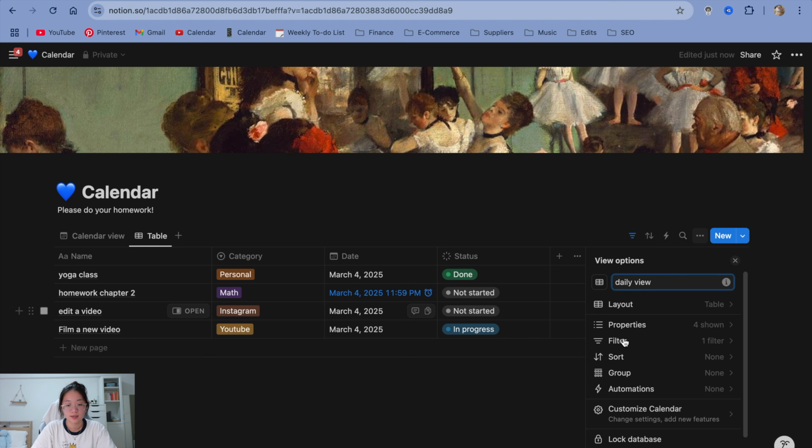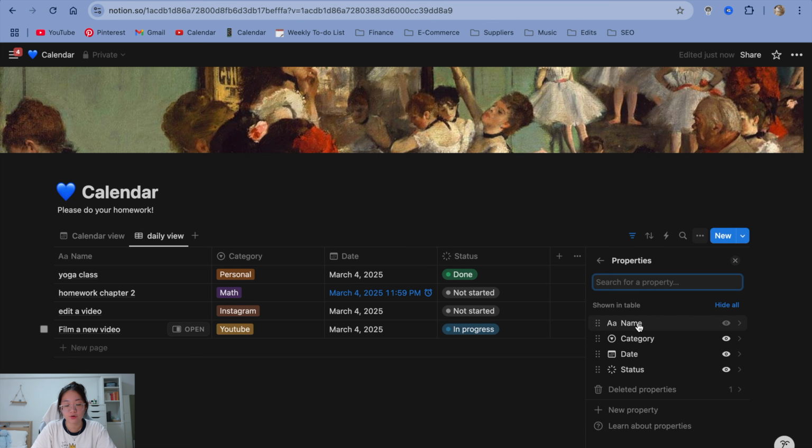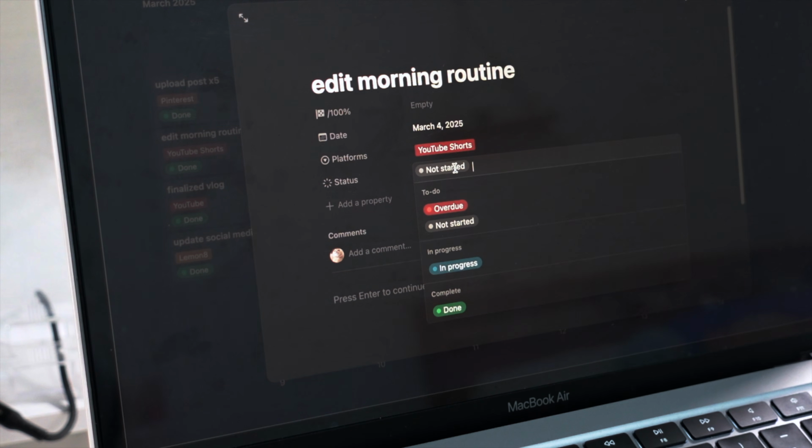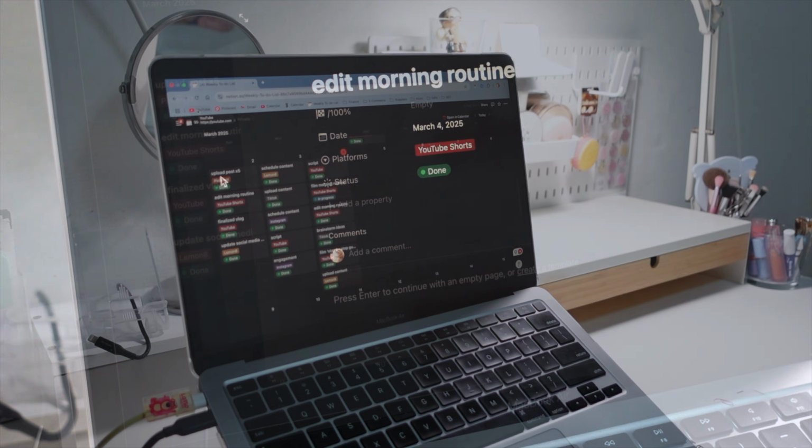Remember to rename this table to daily view. Okay, again, you can remove or add properties that you want, but I'm just going to leave it as it is. And that's it. That's how I stay productive and organized with Notion.